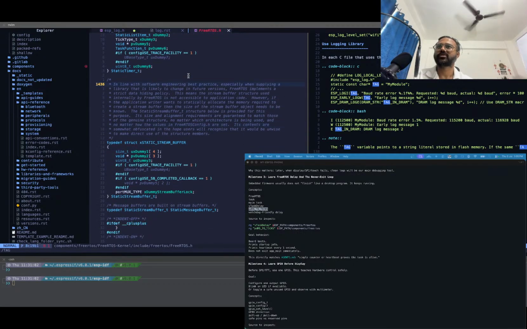In line with software engineering best practices, especially when supplying a library that is likely to change in the future, FreeRTOS implements a strict data hiding policy. This means the stream buffer structure used internally by FreeRTOS is not accessible to application code. However, if the application writer wants to statically allocate the memory required to create a stream buffer, then the size of the stream buffer object needs to be known.